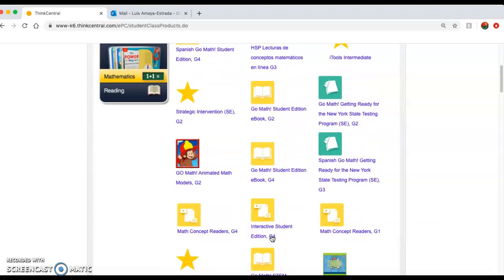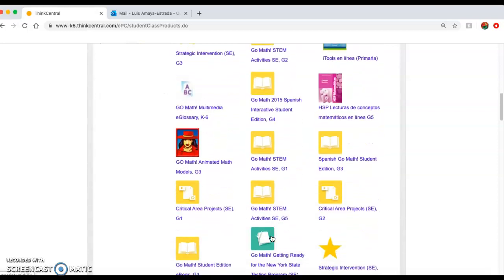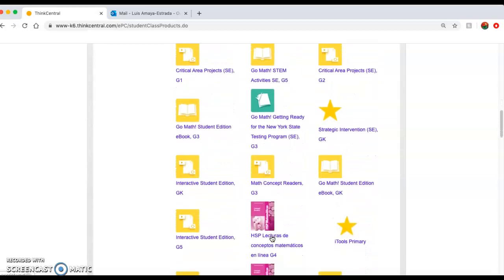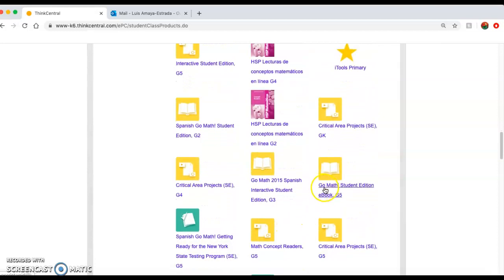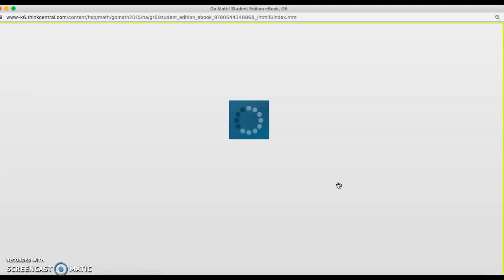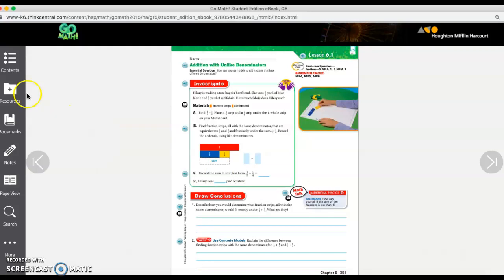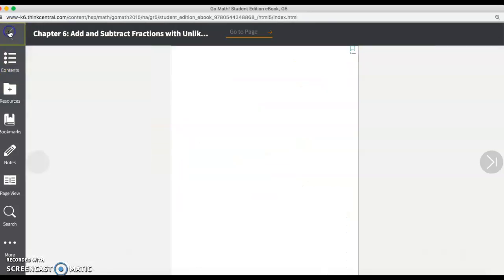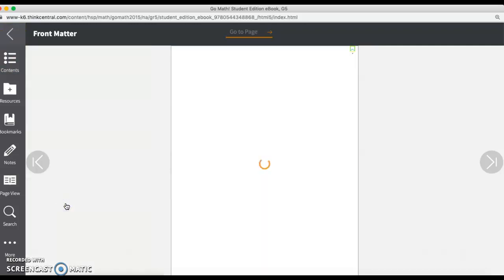So I'm pretending I'm a 5th grade student. So I'm finding Go Math Student Edition ebook G5, which is right here. I click on that. And I can click on the contents, go back to the table of contents right here.